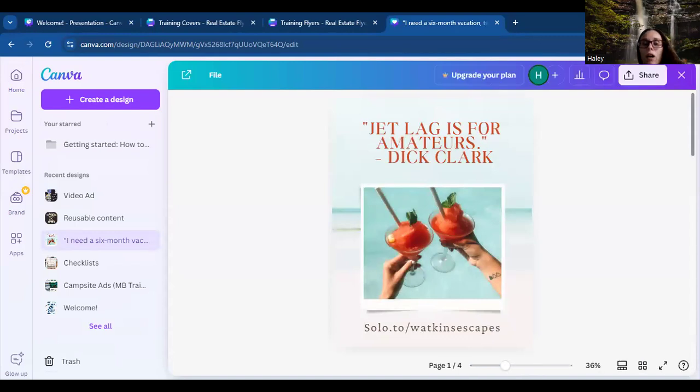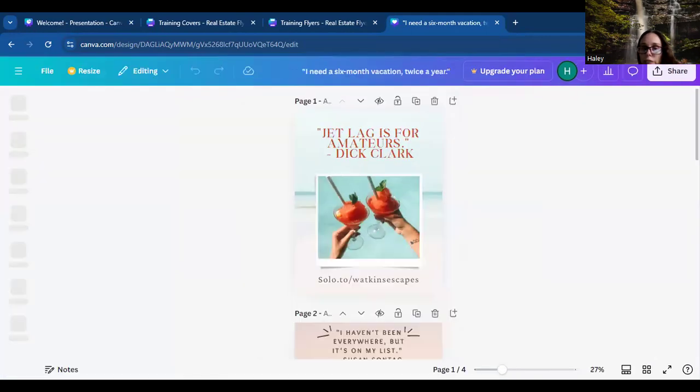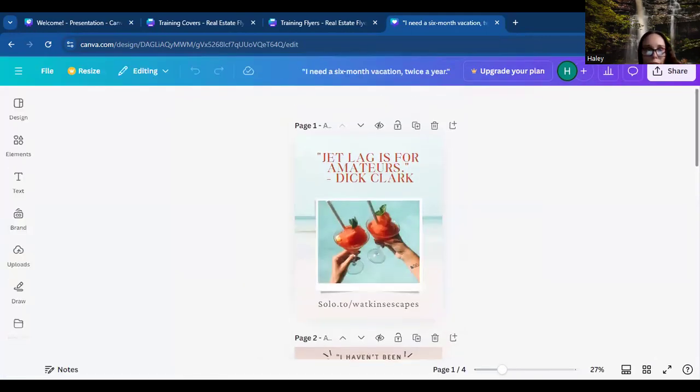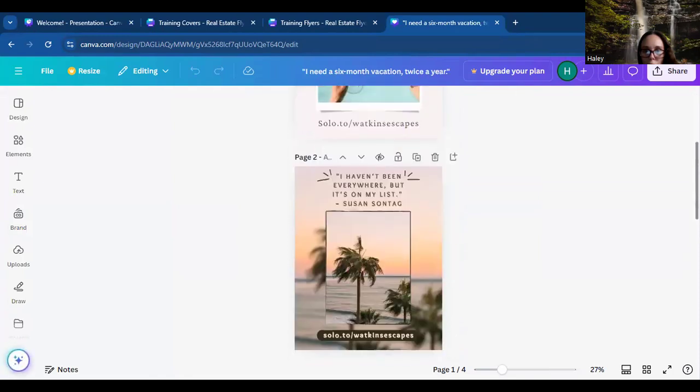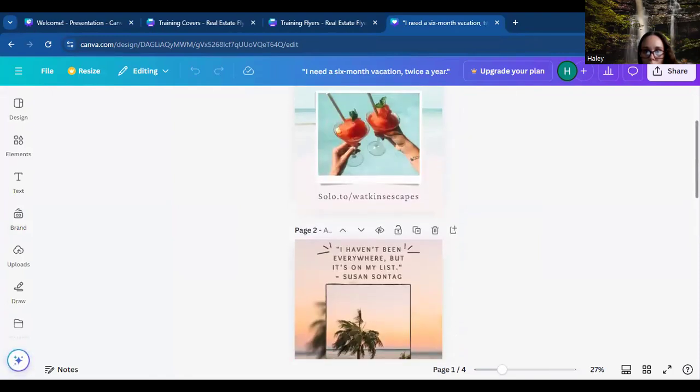All I did was go to Google for the quotes and type in quotes for travel. Or I went to ChatGPT and typed in, give me 10 travel quotes. That's a good way to quickly make 10 of these, find the background you want, and add pictures to it. So I've got these different ones and I've got my solo page on them.